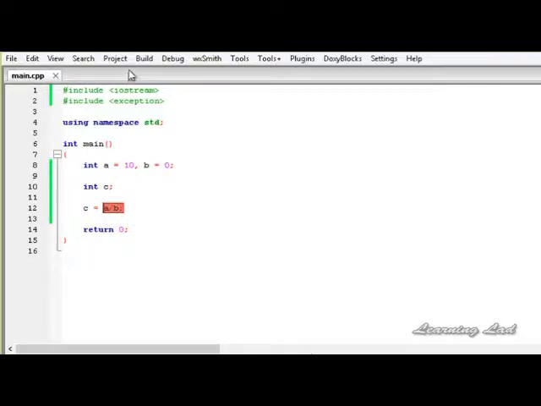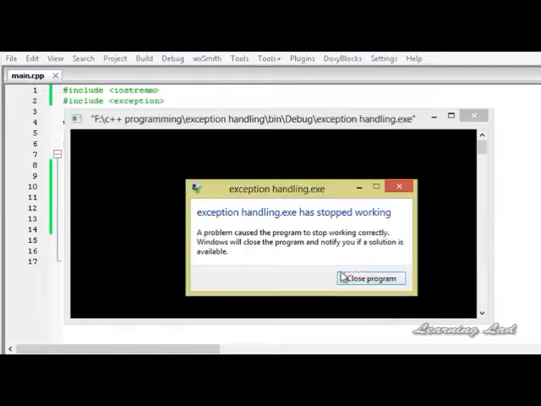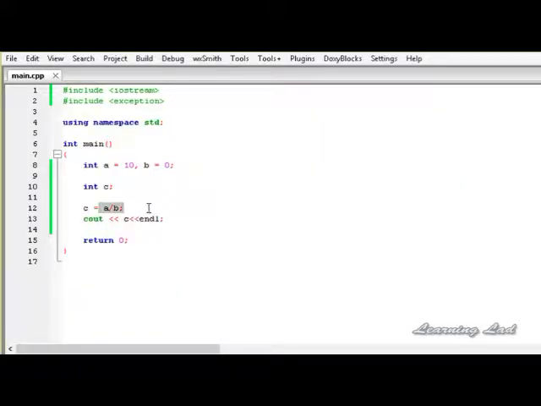If I save this and try to build and run this program, before that let me just print out the value of c. Okay, I'm going to build and run this program, and now you can see exception handling.exe has stopped working. That's because of this a divided by b. The divide by zero exception has occurred, and because of that our program crashed. As a programmer, we don't want to crash our program. So what we want to do is, if any divide by zero situation occurs, we want to handle this situation.